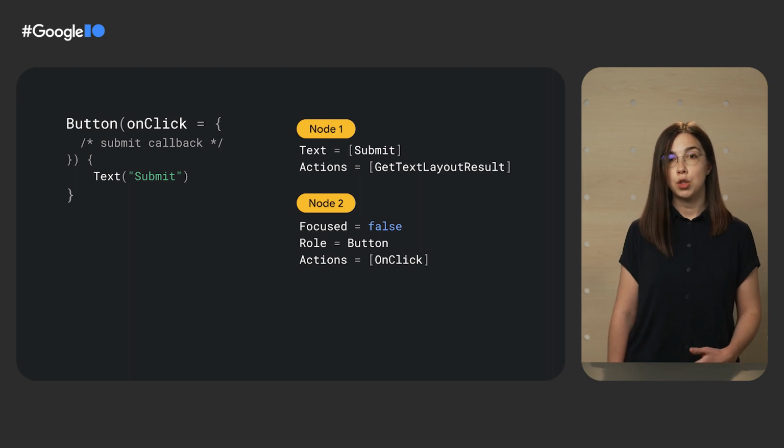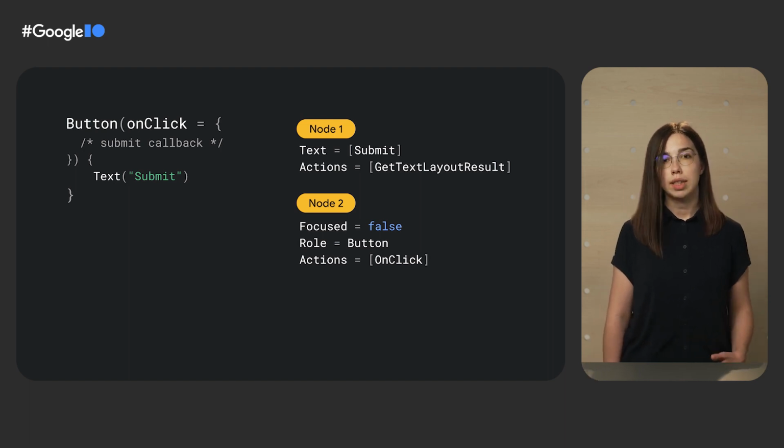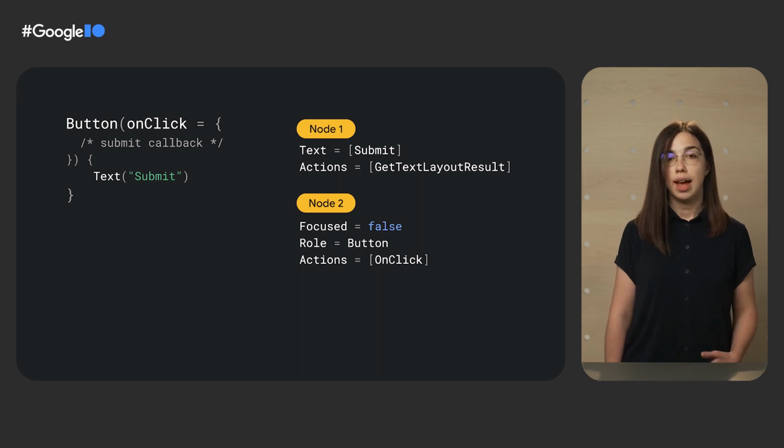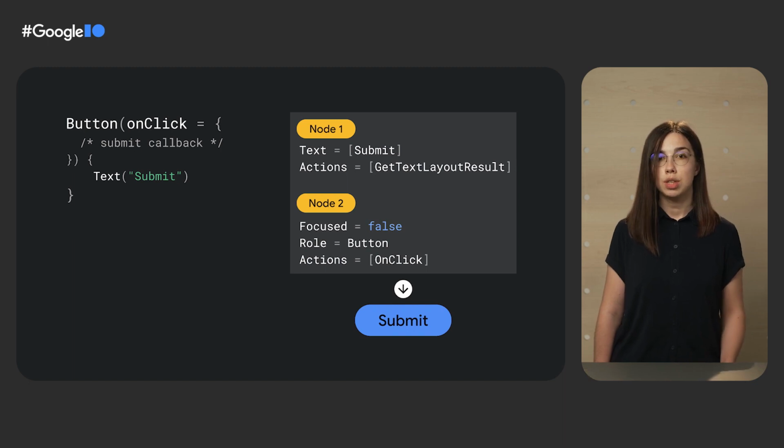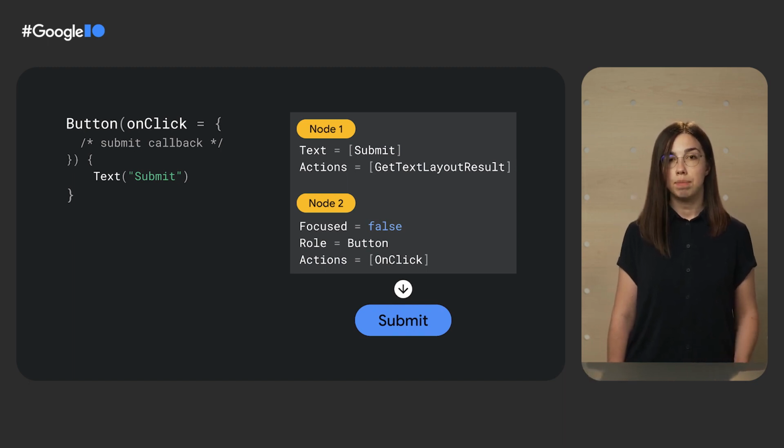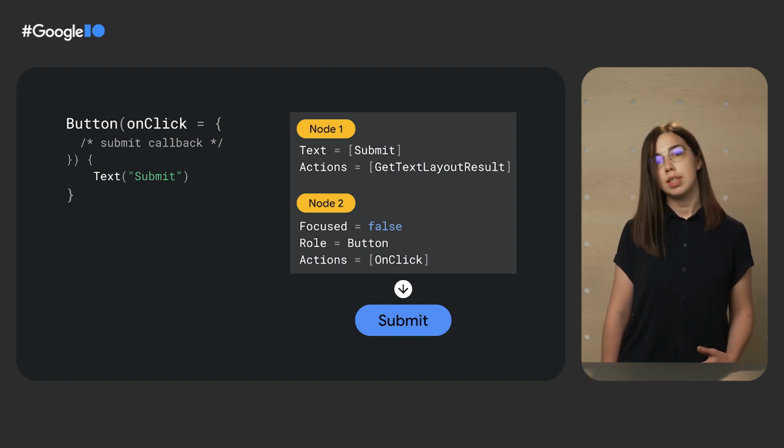Here, it consists of two semantics nodes. One node contains the semantics property that describes the button as its click action. Another node represents the text. But only together these two nodes convey the meaning of the submit button. Therefore, we need to merge these two semantics nodes into one node.